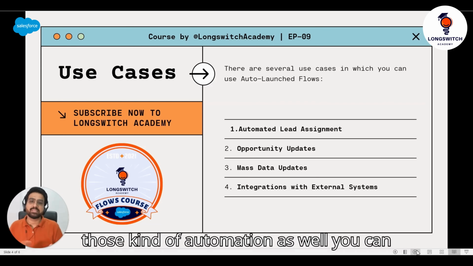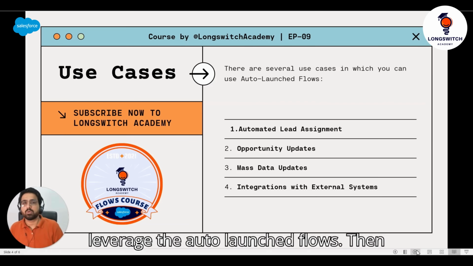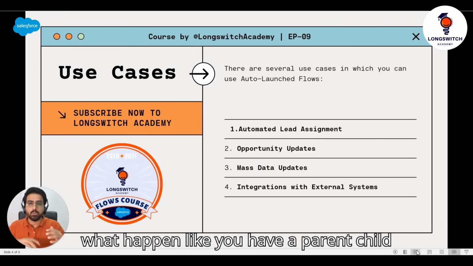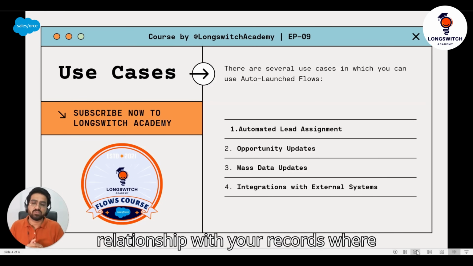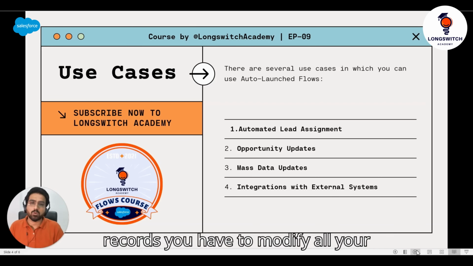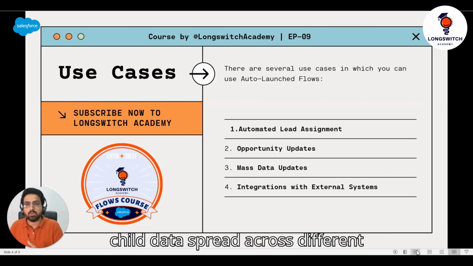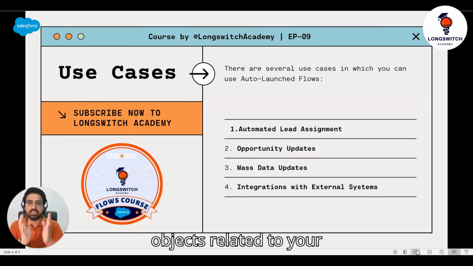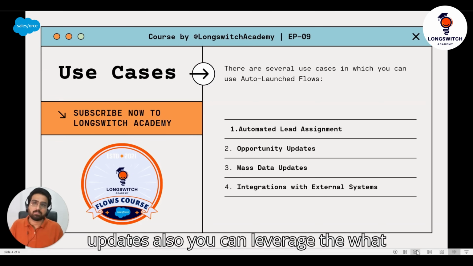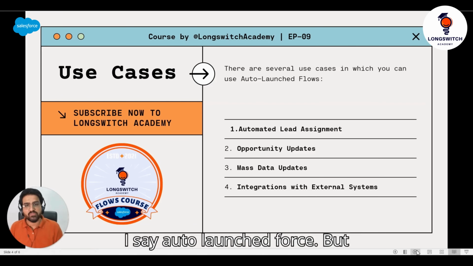So those kinds of automation as well, you can leverage the auto launched flows. Then mass data updates. Sometimes you have a parent-child relationship with your records, where depending on the changes in your parent records, you have to modify all your child data spread across different objects related to your parent record. Those kinds of mass data updates you can also leverage auto launched flows for.